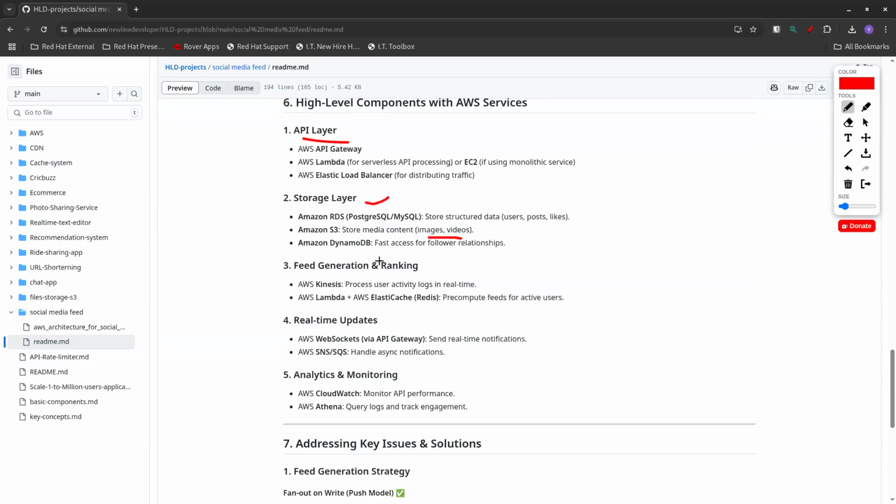Okay. And then feed generation and ranking. So for that we can use Kinesis. Kinesis is a streaming service that processes user activity logs in real time, whatever activities the users are doing. We need real-time suggestions, real-time processing. So it is better to use a real-time streaming service that will capture all the events and send them to the computational data processing service. The data processing service should also process data in real time and give suggestions and recommendations. And then we can use Lambda for data processing, and ElastiCache for pre-computing the data we have.